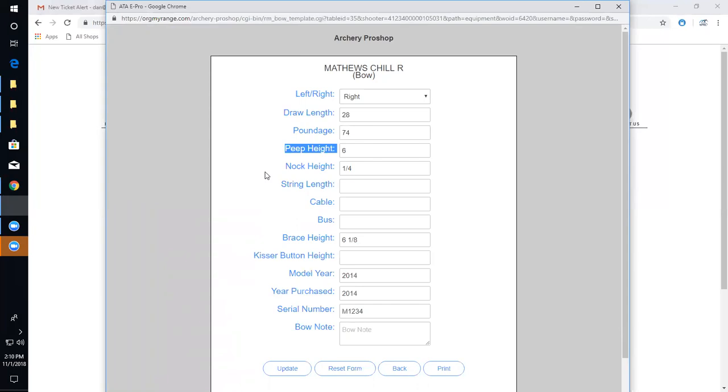You basically get it back to pretty much the original tune and specs as when it left the shop the first time, which means he's going to have to do less sight-in work to get it back to what it was before. Maybe he brings it back in a year or two later and he needs strings and cables.